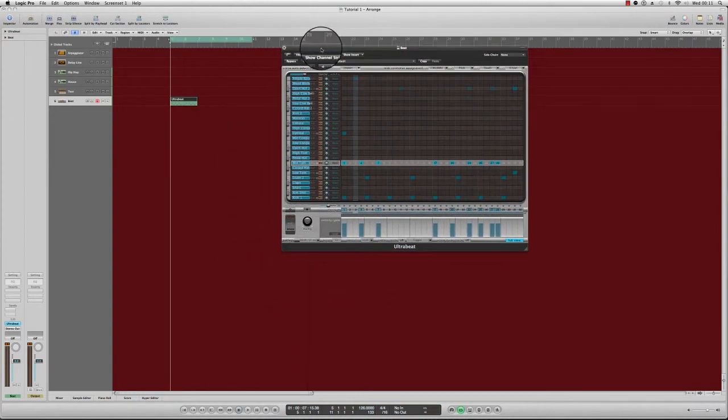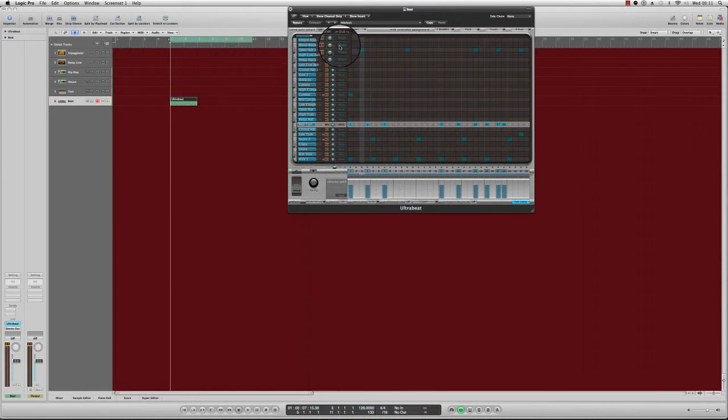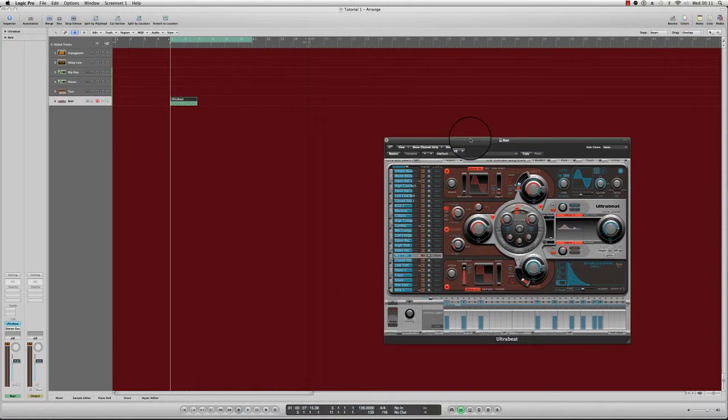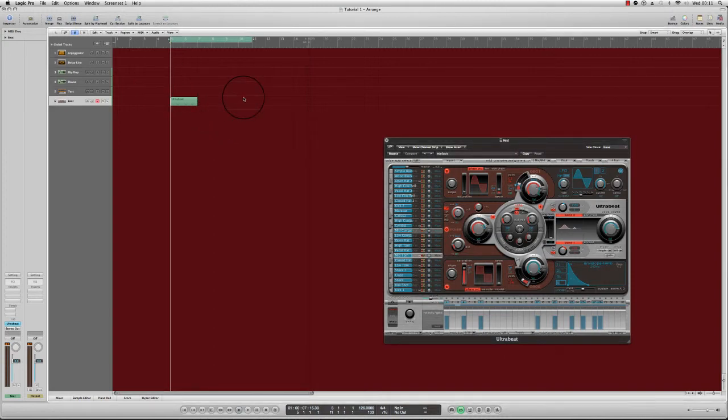Now you might not want to use that kit, and obviously you probably won't want to necessarily use the default kit, and you won't be designing your own sound. So if you click in the arrange area and you press play, obviously it'll play the beat. Very simple.